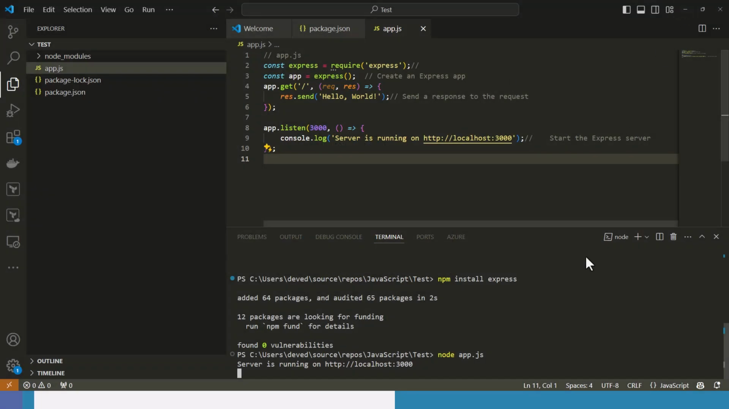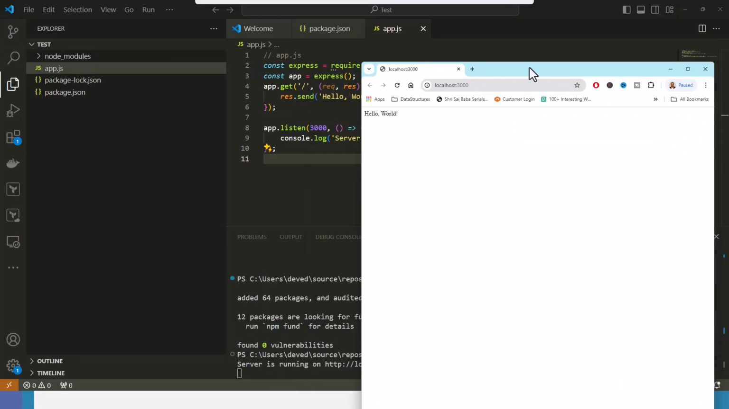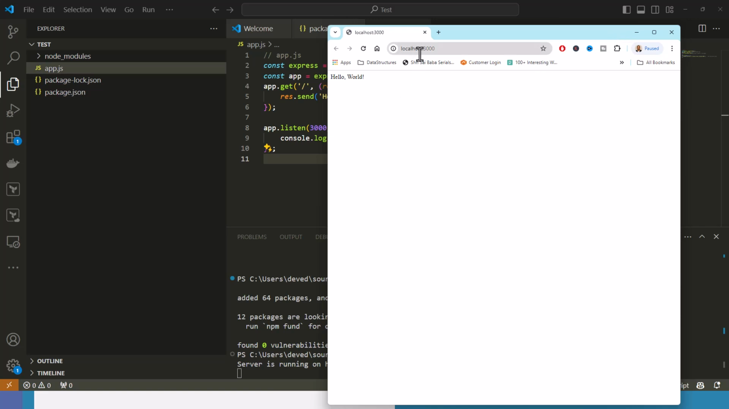If you click on follow link, or you can browse over this, either copy and paste it into Chrome or Microsoft Edge, or you can just follow this link. I'll just copy this link and Control plus click. Clicking on this link, you can see that hello world is written with localhost on port number 3000.